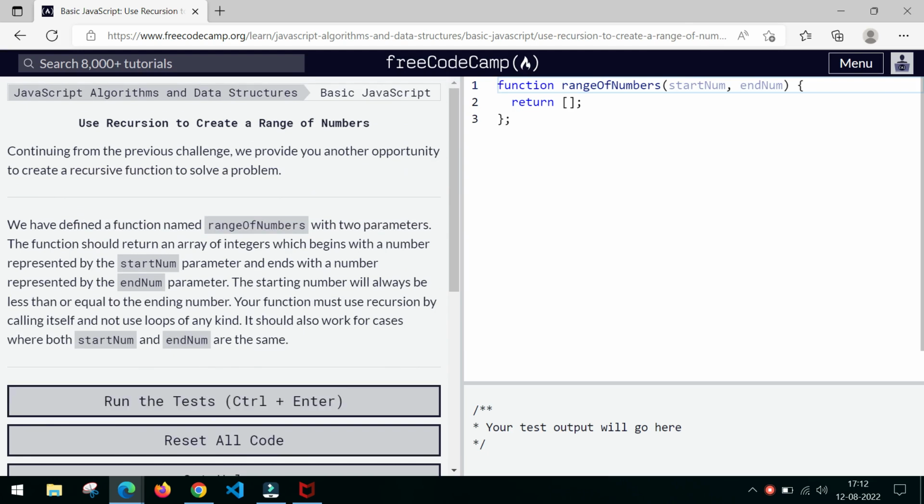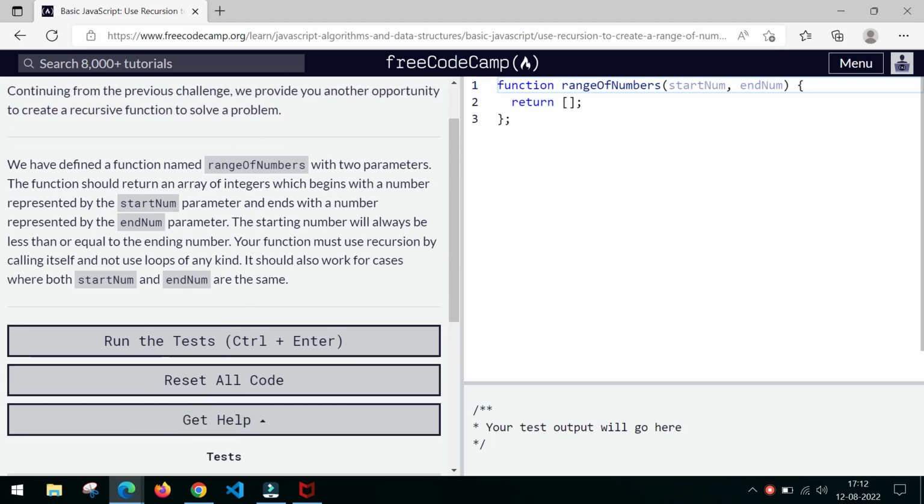Now again we are going to use recursion. So how to use recursion? Continuing from the previous challenge, we provide you another opportunity to create a recursive function to solve a problem. So what they have given here is a function with two parameters, the starting number and the end number. The function should return an array of integers which begins with the number represented by the start number and ends with the end number.